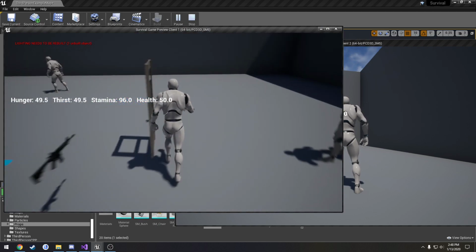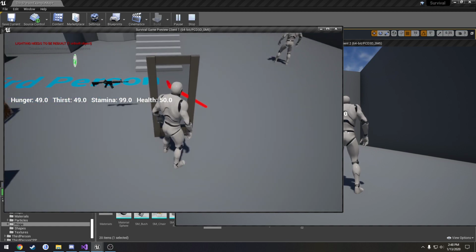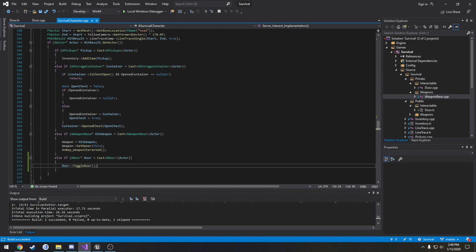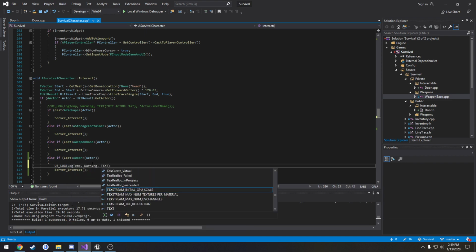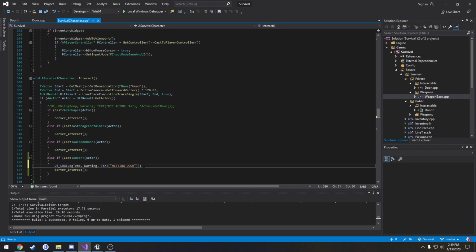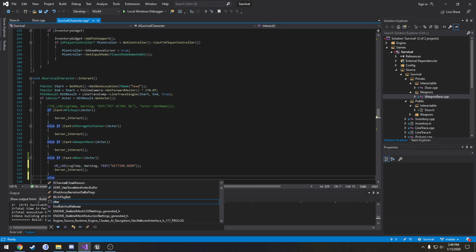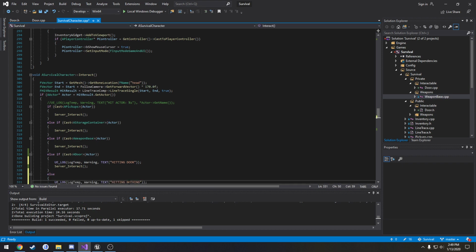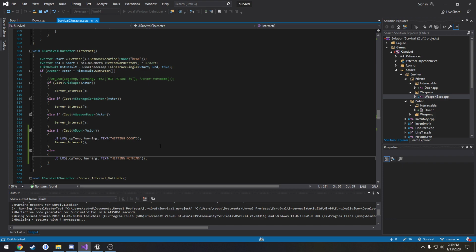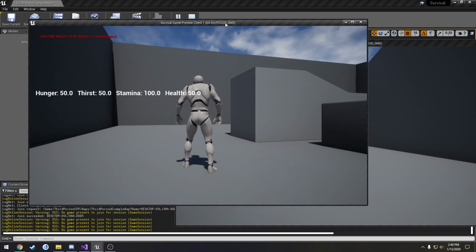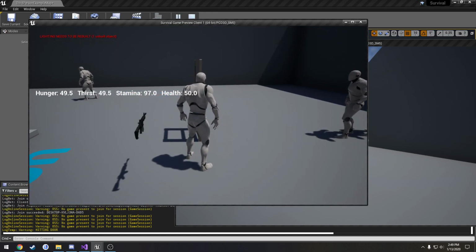Let's check. Yep. So press E. All right, nothing's happening. Let's confirm that it is actually hitting a door. Then I'm going to do one more quick check. I'm going to do an else. Hitting nothing. And build. All right, so it's hitting the door.